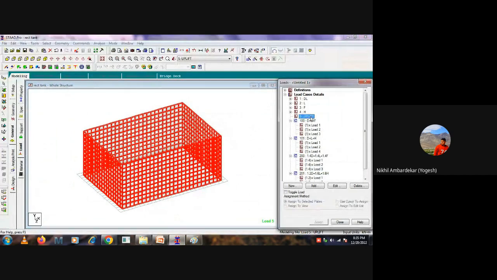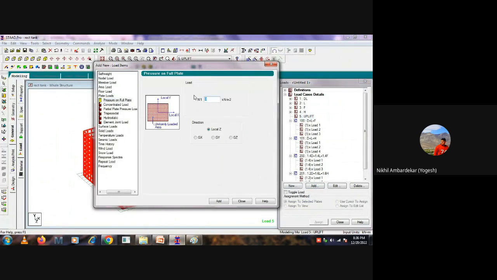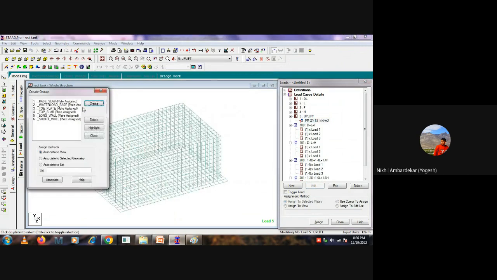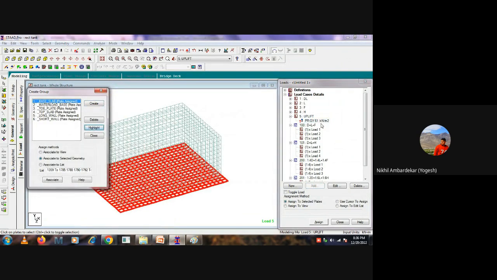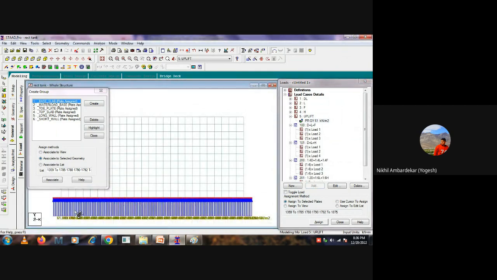Okay, so I have to apply this force. Add plate loads, correct? 61. Did you get how I calculated this? This is acting upward, so that's why I have not added negative. It is acting towards global Y. Add. Where to apply this? Select this load. Go to your groups. Select base slab. Highlight. Stay in selection mode. Assign to selected plates. Assign. Just go to your front view. You can see now the uplift pressure is applied to the base slab.